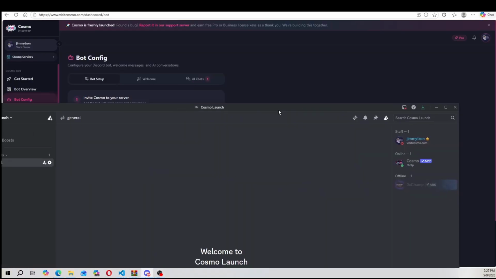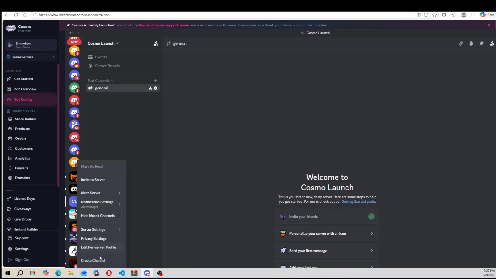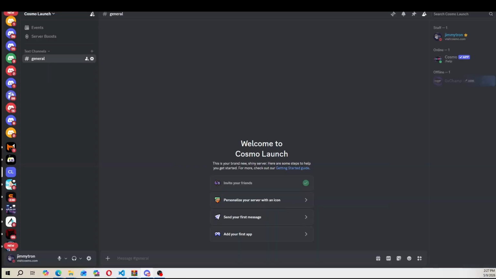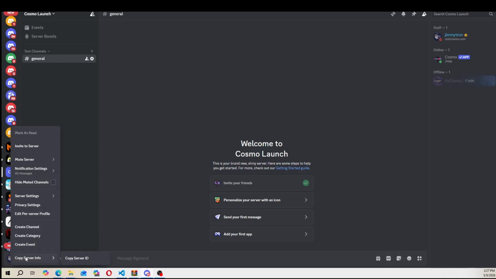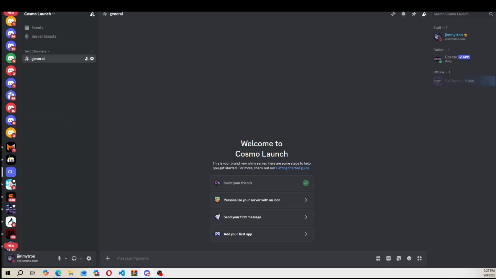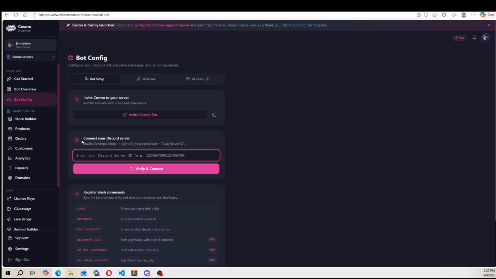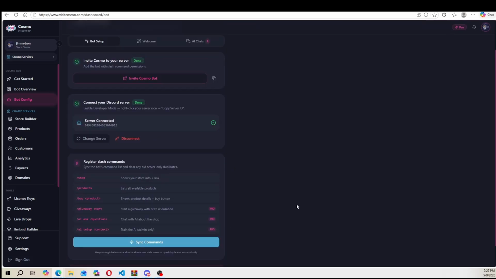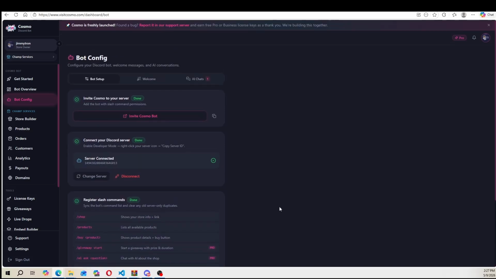And now all you have to do is copy the server ID. And if the server ID doesn't show up for you, you just have to follow this right here, enable developer mode, and then you can copy the server ID. And there you go, it's going to connect to that server. Now the commands will auto sync, but we also give you an option to resync them if ever needed.